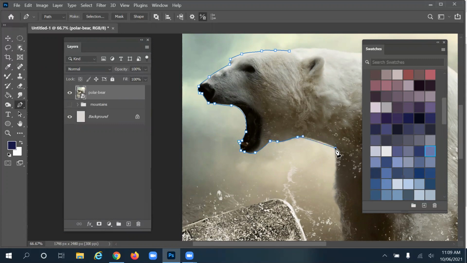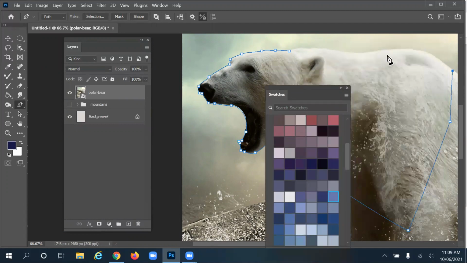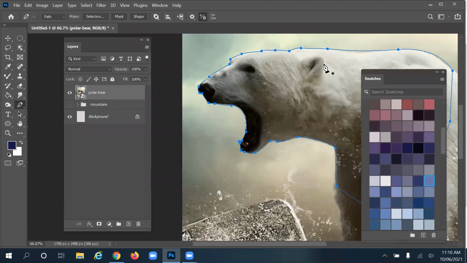All right, so let's go down into this area here. We'll go down to the body, and I'll just quickly go around here. I'm not really worried about the back so much. Okay, and then back over here, and then back to the start. Good. All right, so once you've got your pen path, this is called a path.